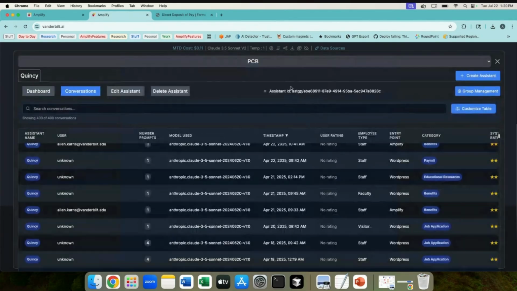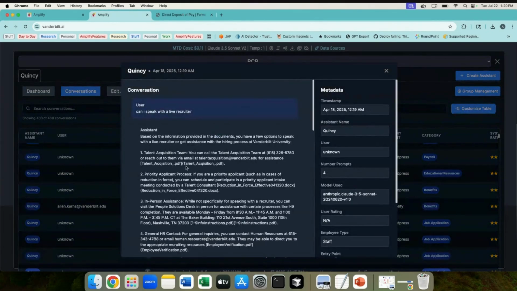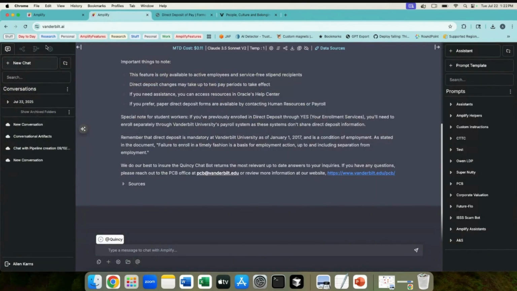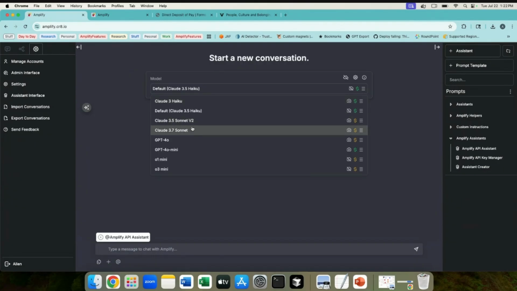And so you can see if you had something that had a bad rating, you could go in there and look at it and get a little better idea about, hey, where did this go off the rails? What do I need to do to reinforce that? So in Amplify, we have an assistant here, this Amplify API assistant that can guide you through that process.